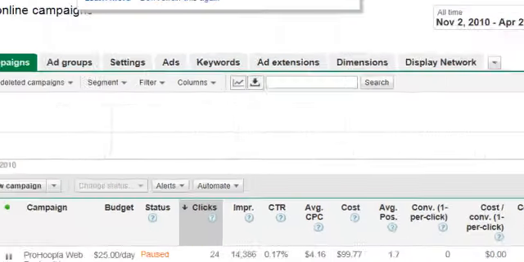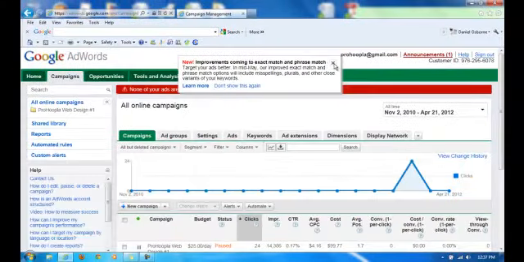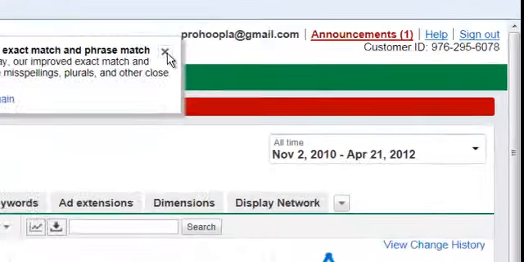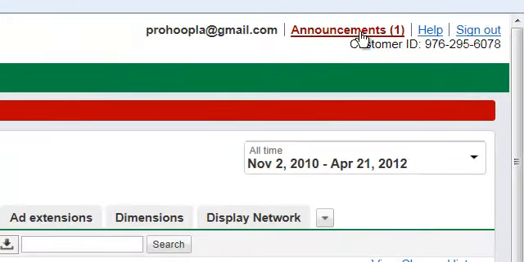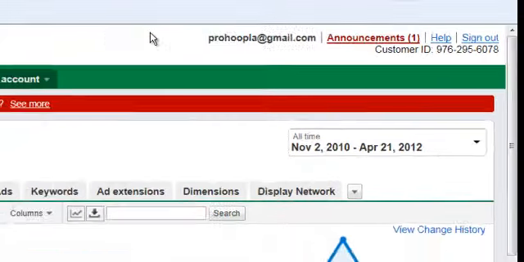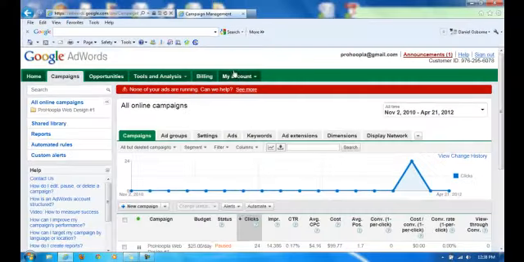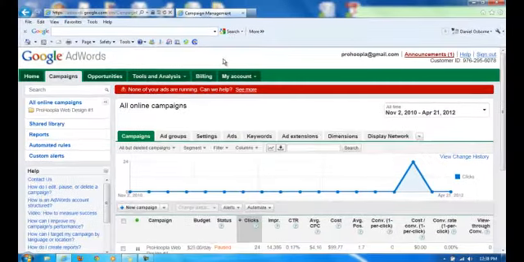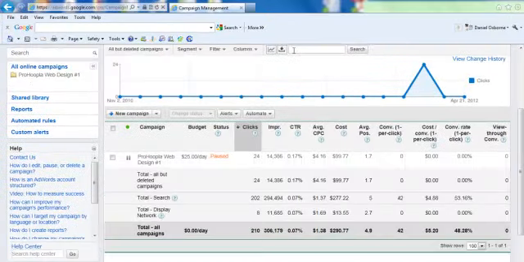You've logged in, you went to AdWords, you get any sort of messages, of course, the announcements, that was that one. In our case, we're not running any ad campaigns right now, we're kind of slowing down a little bit there. This is going to be your primary working platform.